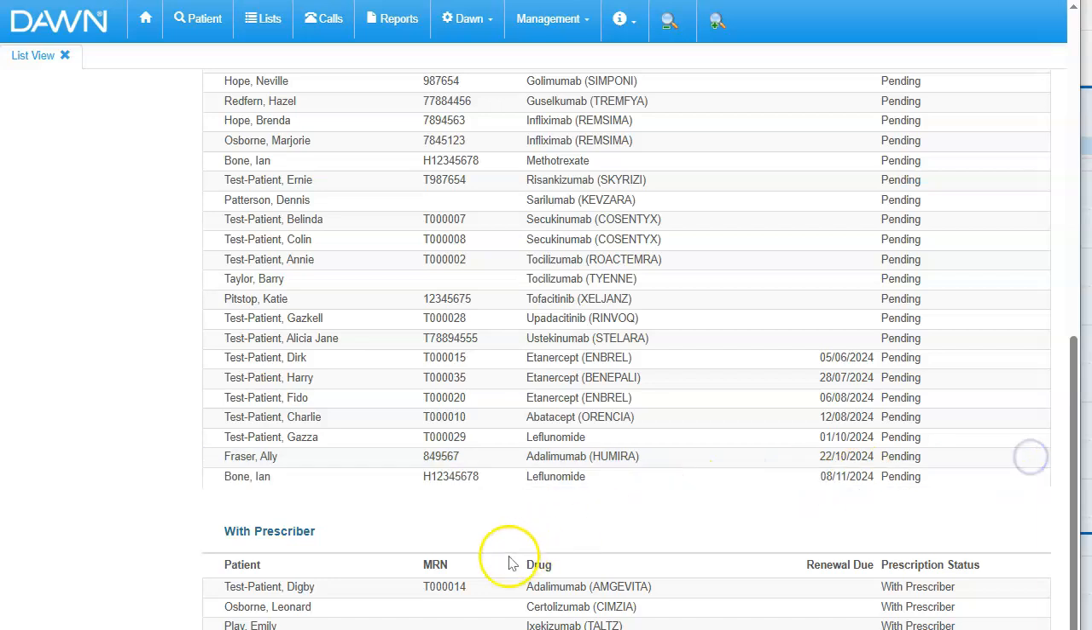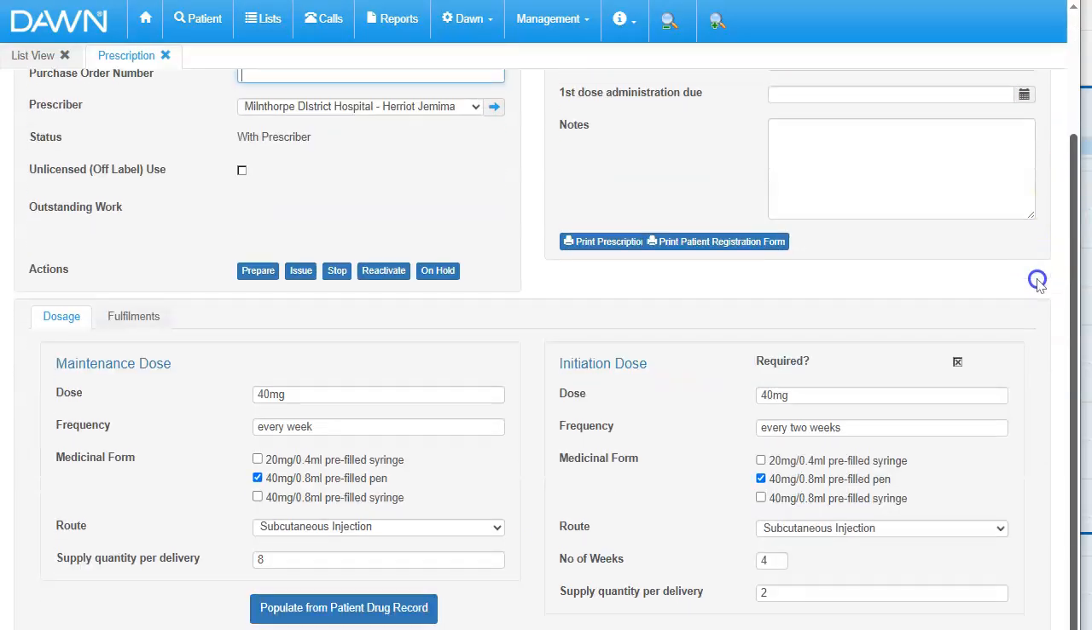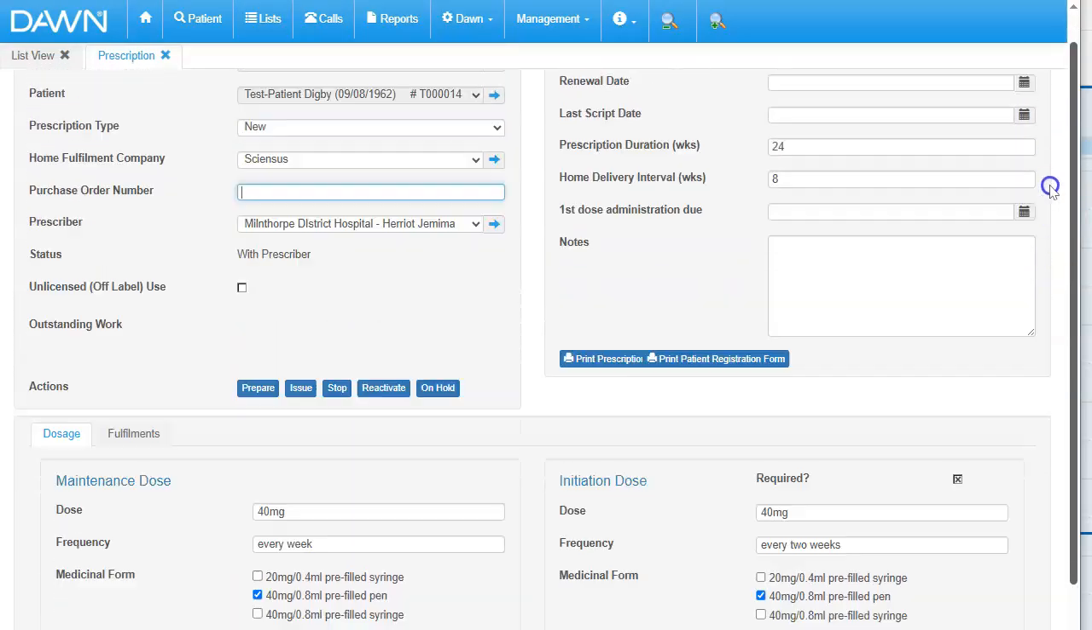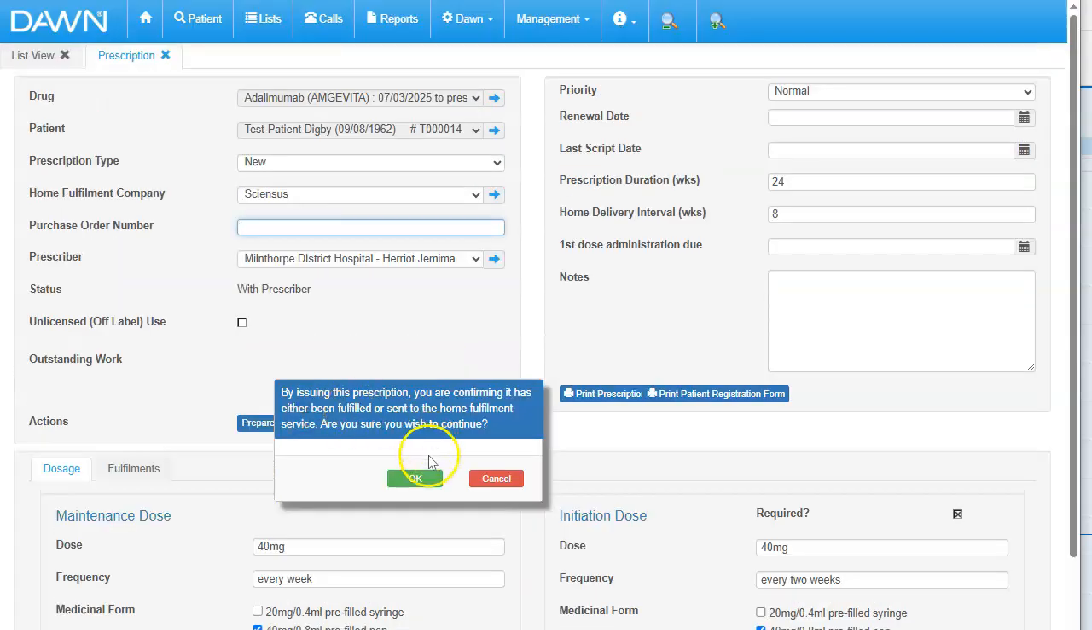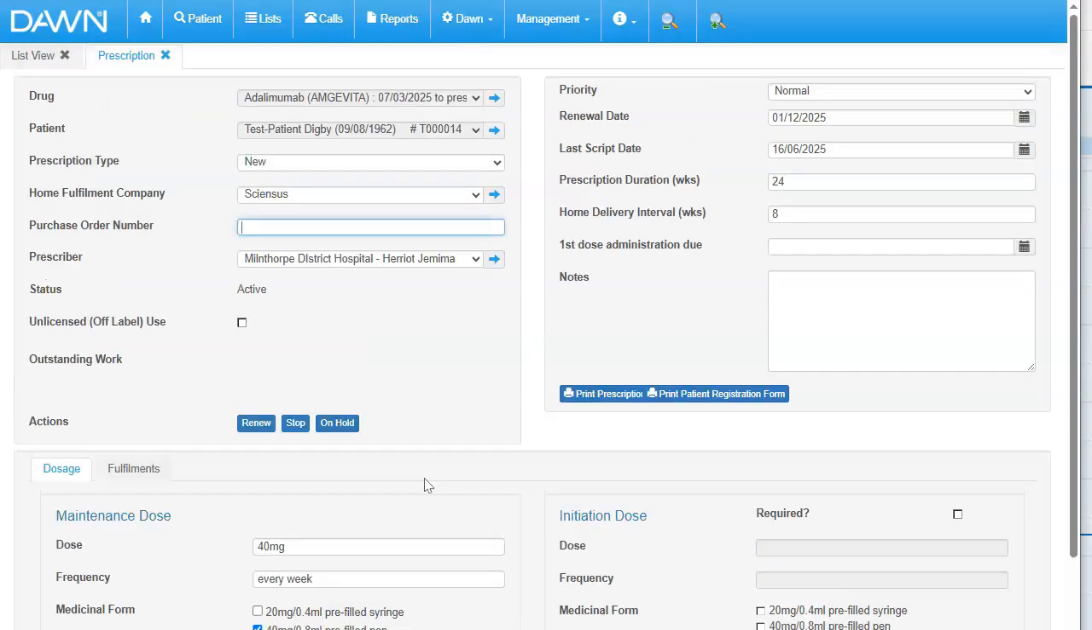So let's start with one of these. It's possible that we've heard back from the prescriber now, we've got the hard copy back and it's been signed, everything's good, and we're now at the stage we want to issue that and send it to pharmacy, who will validate it and send it on to the home care company. So this is the final step in the process. I press issue, confirm OK that I want to do that, and there we go.